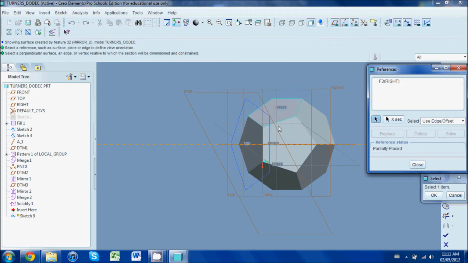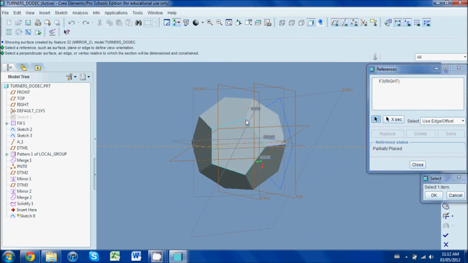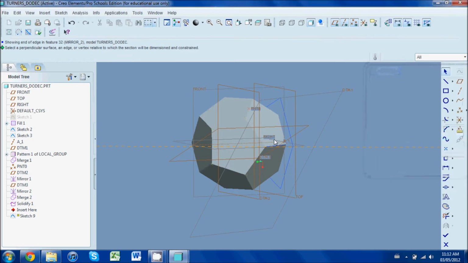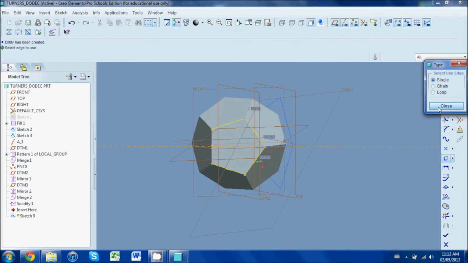So now we just have to pick a few references, and I don't know if you caught it, but when it picked the sketch, it flipped the direction that we wanted to sketch it on. So it's actually this face, although it's flipped on the other side. So what we're going to do is use the use edge tool, and we're going to pick these 5 edges just like that. Click OK and click close.